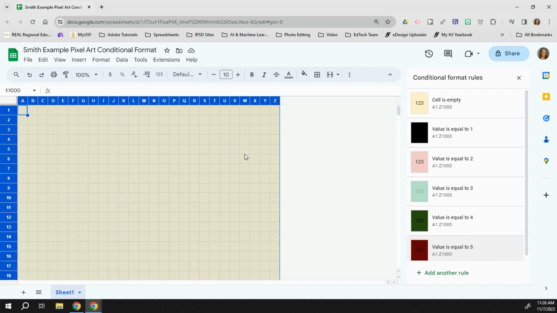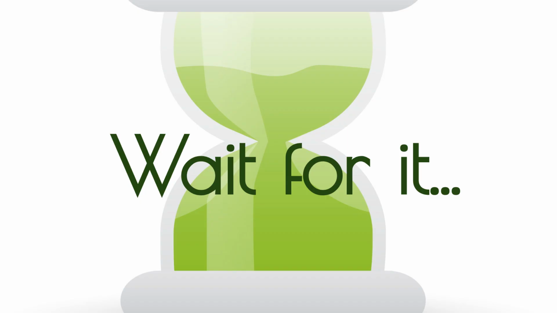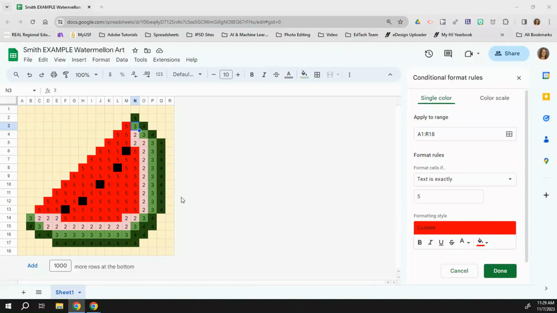So if I start up at the top here with a greenish color, I'm going to go maybe to the O. I'll go with a 4. It's going to turn dark green. And then I can just start filling in my colors to make my watermelon. Here I have a completed pixel art.